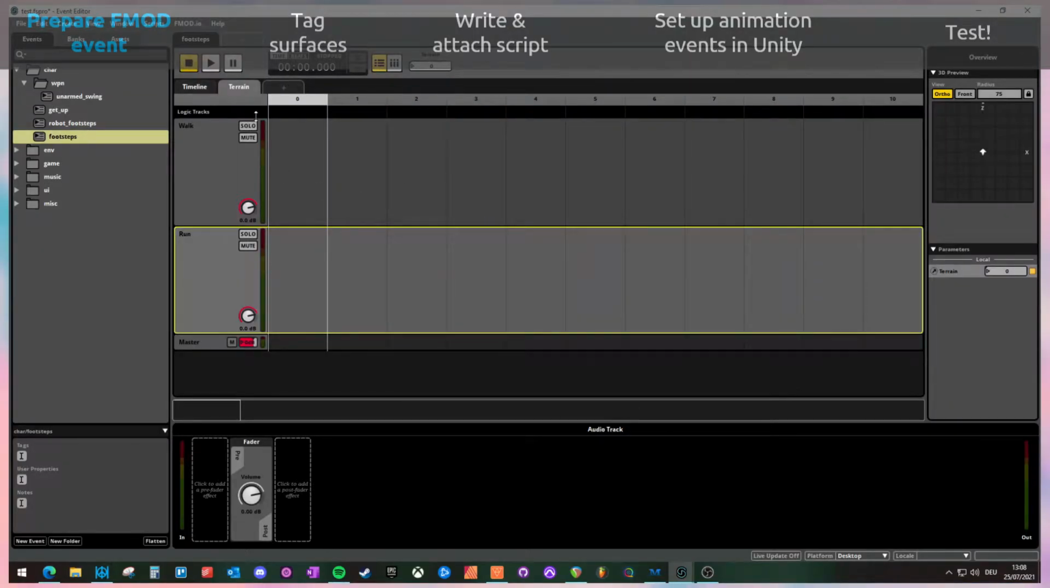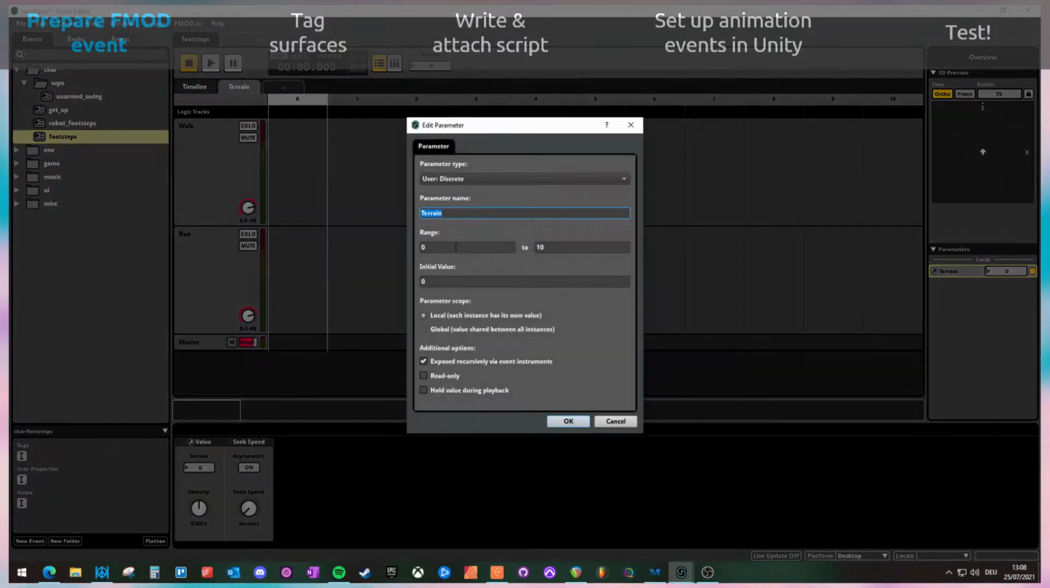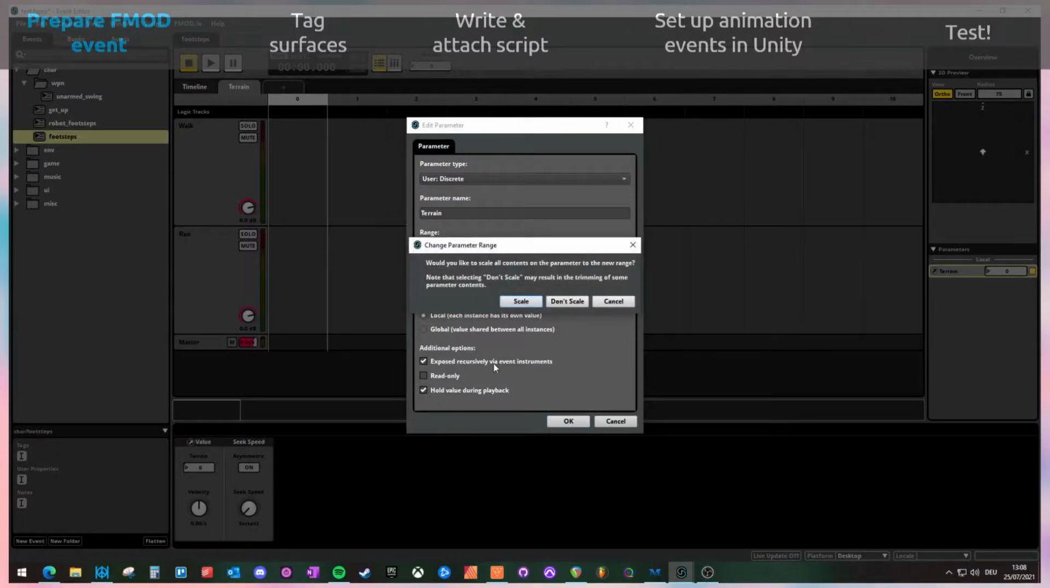Oops. Got a couple steps here. We're going to want a total of 6 different options. So we're going to update the range here. Initial value, we're going to start with 0 as our default. And this can be local, which is good because each different character can be walking on different surfaces. There's not just one value for this for all characters. So we want to hold the value during playback, so we let those footsteps finish playing once they start. And now we're actually done.